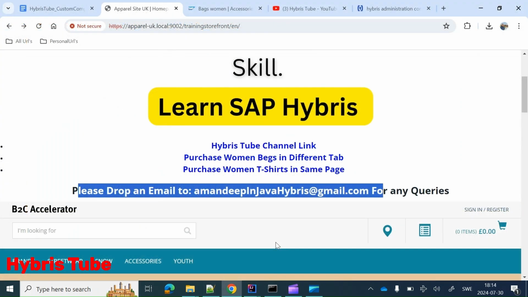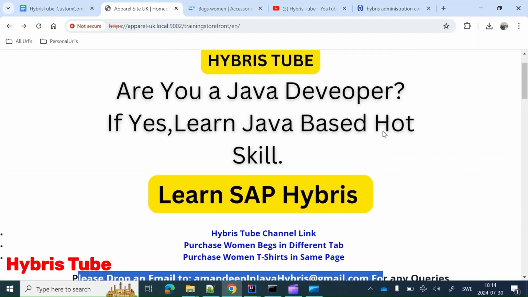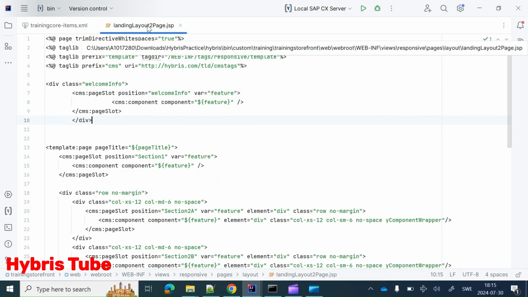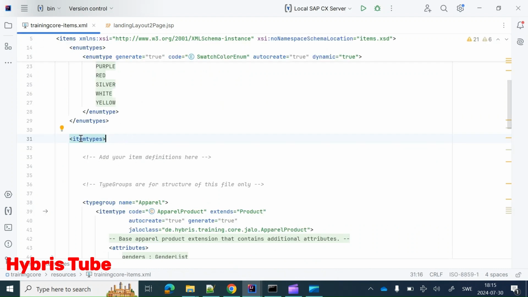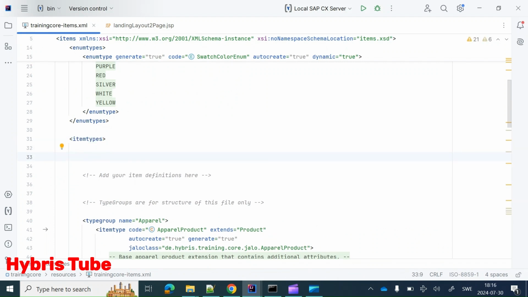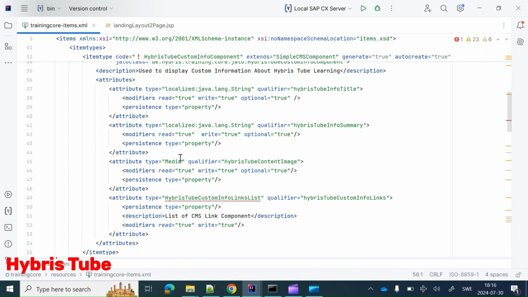And as I already told you guys, I have already uploaded all the code files on the Google Drive. So you just need to copy paste all the code files into your local system, and you will also be able to render this beautiful page, right? There, even I have given you one additional example also for creating a custom CMS component. Okay, so now in this setup with the name Hybris Practice, I will be going into the training core items.xml file, and then I will be going into the item type section, and here I will be declaring the custom item type like this.